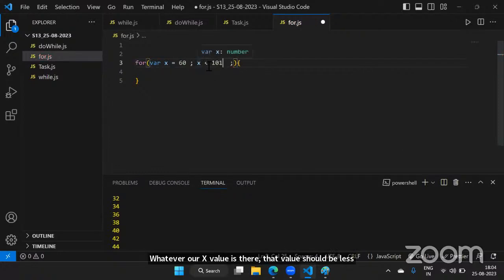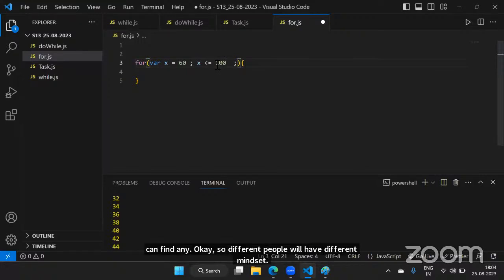You can write any condition, right? I can write x should be less than 101, or I can write x should be less than or equal to 100. Like this, you can write any condition. Okay, so different people will have different mindsets. They will have different logic in the mind. So different people will have different conditions.